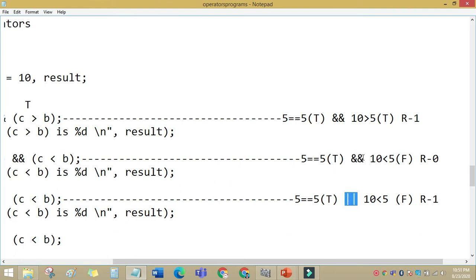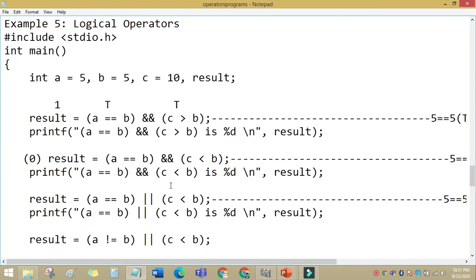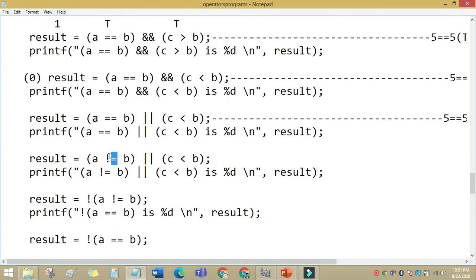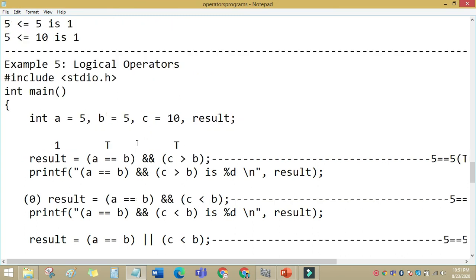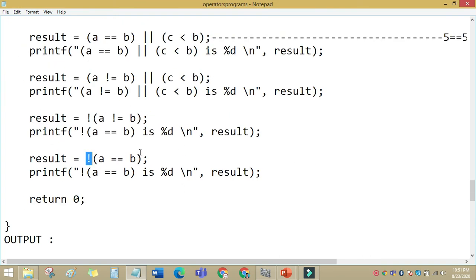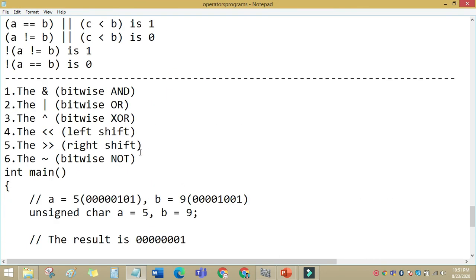And then the NOT symbol. The NOT symbol is used to reverse the result. If the result is 0, it will give 1, and 1 converts to 0. So this is the logical operators method. And the last one, which is very important, is the bitwise operator. Actually the bitwise operators represent 6 different types.